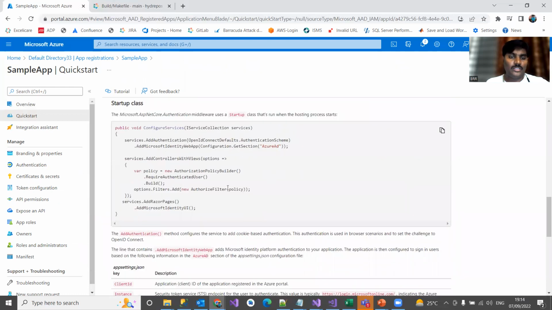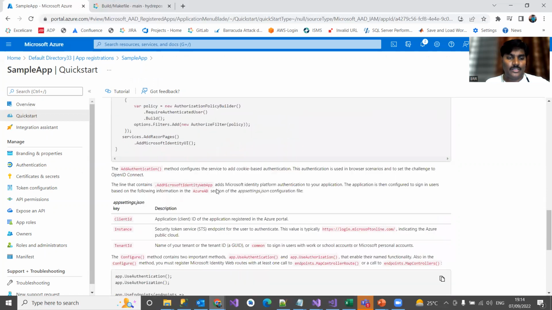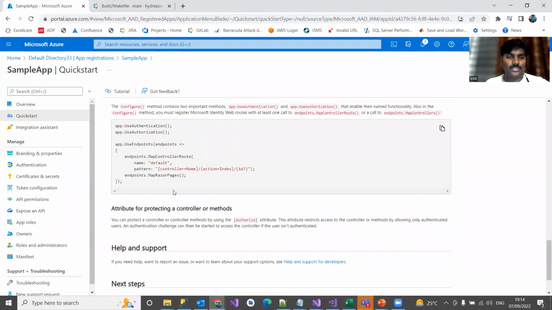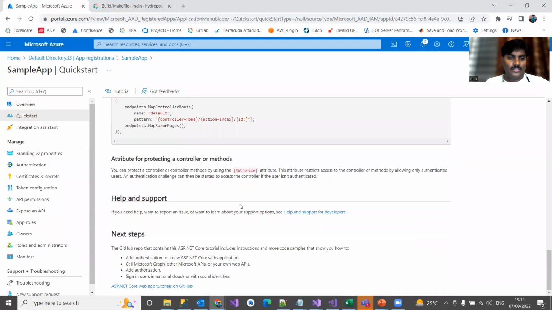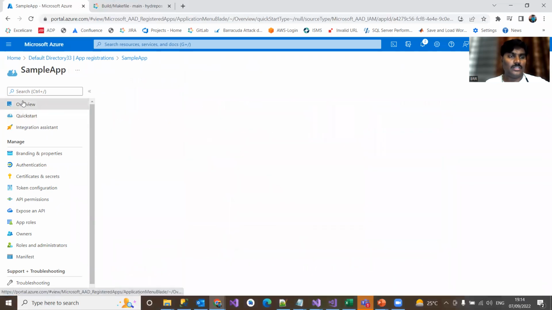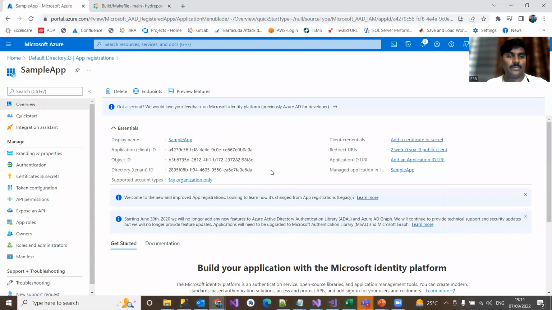So to do this, I think we need to add the authorization policy builder and filters, and we need to pass the client ID, instance ID, tenant ID, and we need to configure it. So this is how I think we need to do this registration of our app.